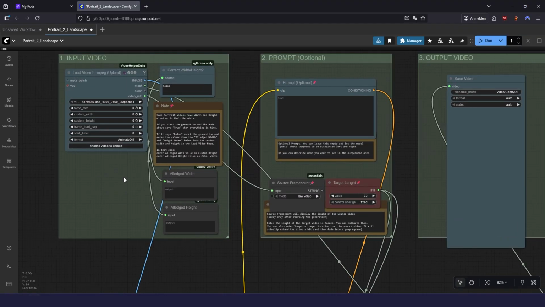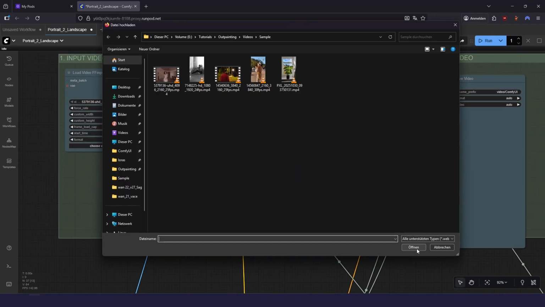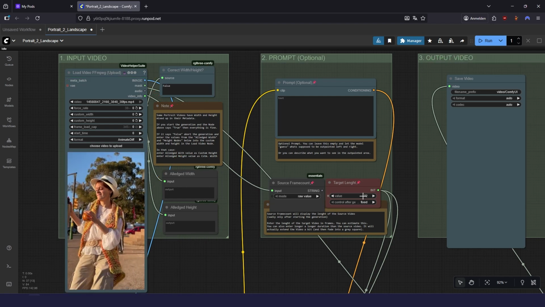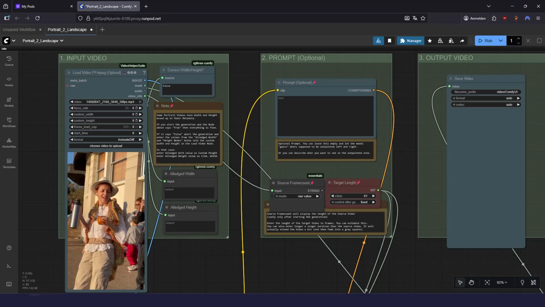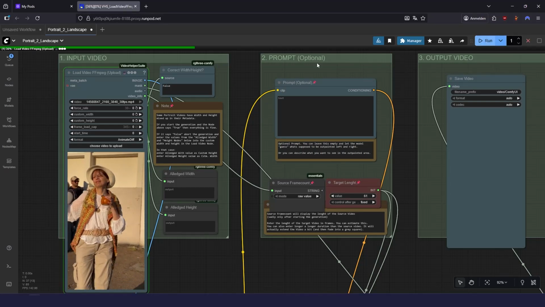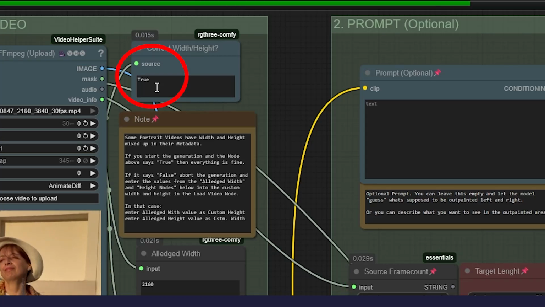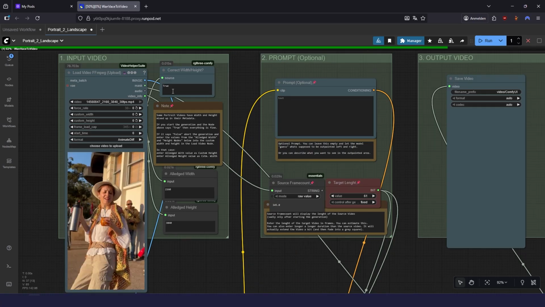Now let's open the portrait to landscape workflow and load a video. As you can see, there are some extra notes here which I will explain in a second. First, let's now enter a duration you want to outpaint in frames and hit run. Now, after the load video process is finished, this note will display true or false. If it turns to true, all is fine and you can let it generate your video.